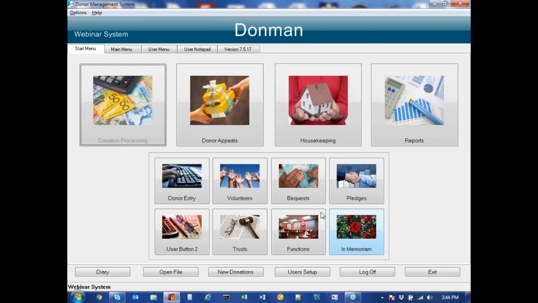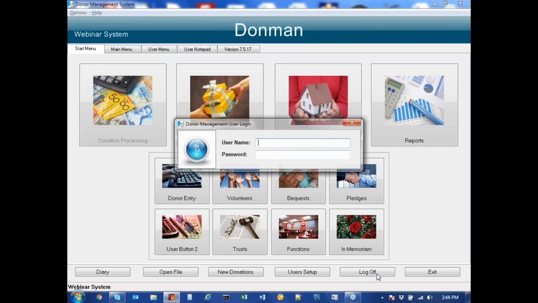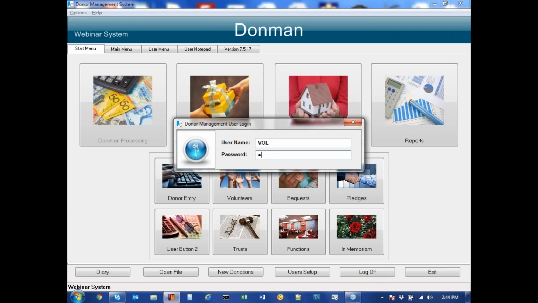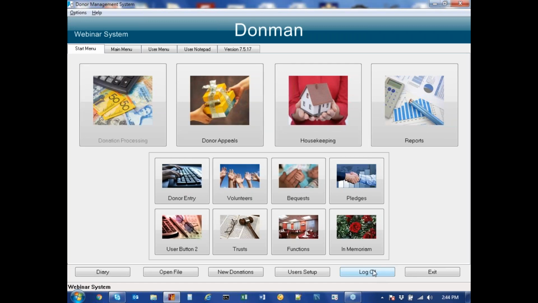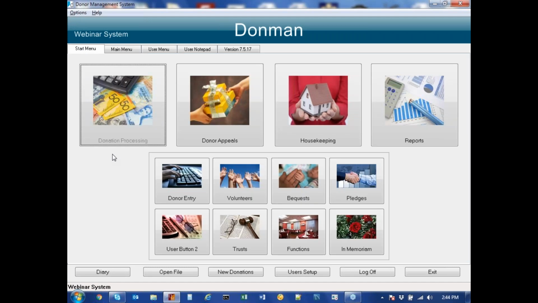Okay. Or was it donor appeals? No. So let me log on again as Vol, because these things often have to log back in again before they take effect. No, mistyped it. Okay. No, maybe I'll have to have another look at that.